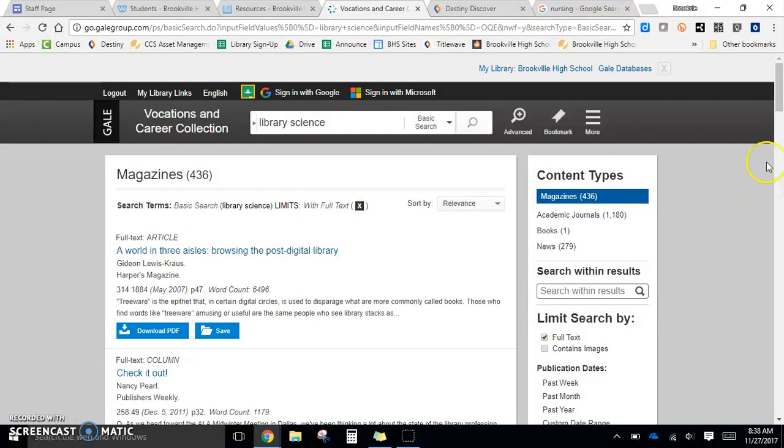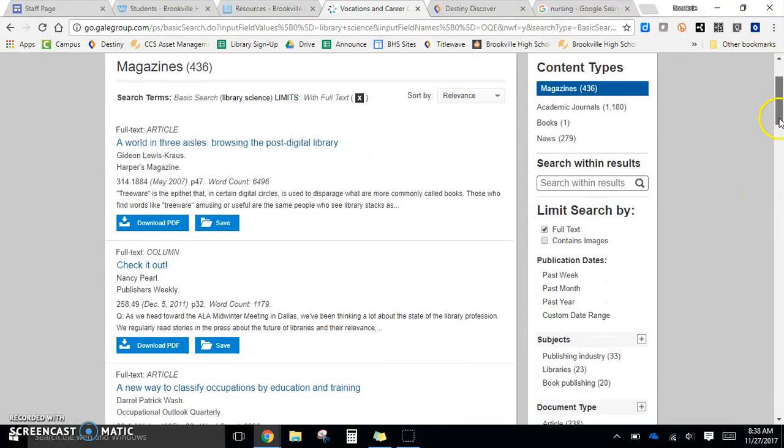Right? If you remember our power search last year where we searched all of our databases, we had maybe 1,000, 2,000, 5,000 different results, instead of 400 and some. 436 is still a lot for me.